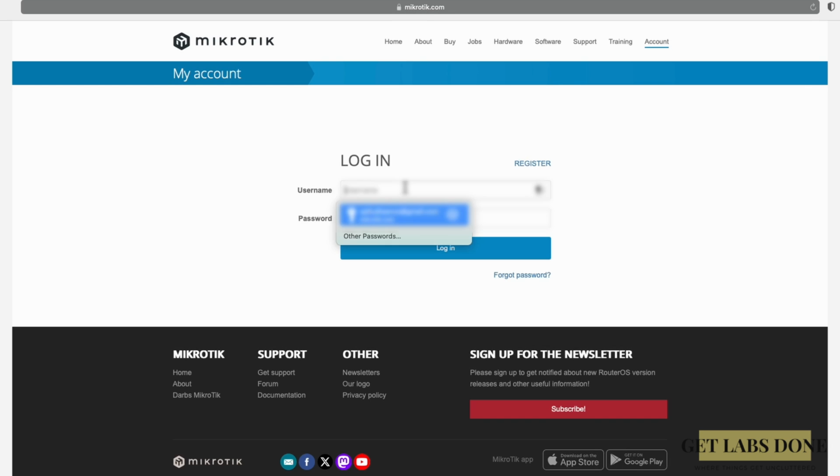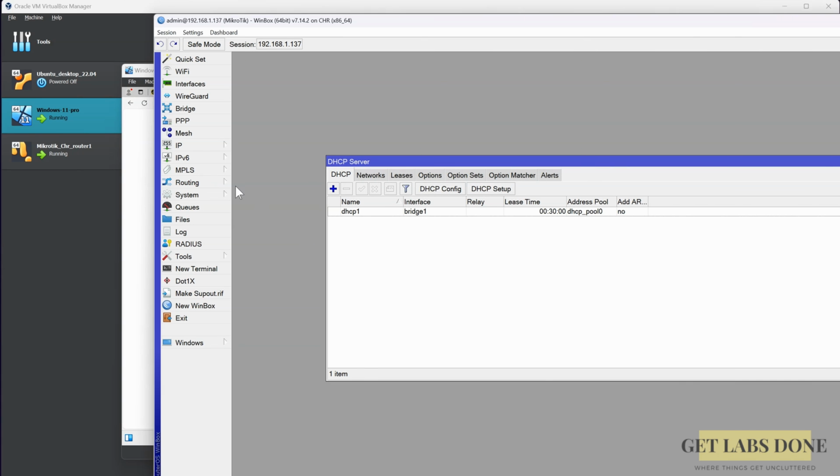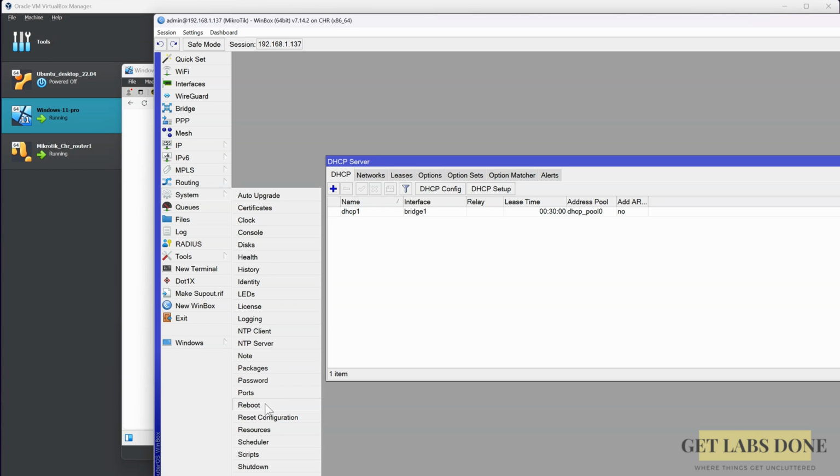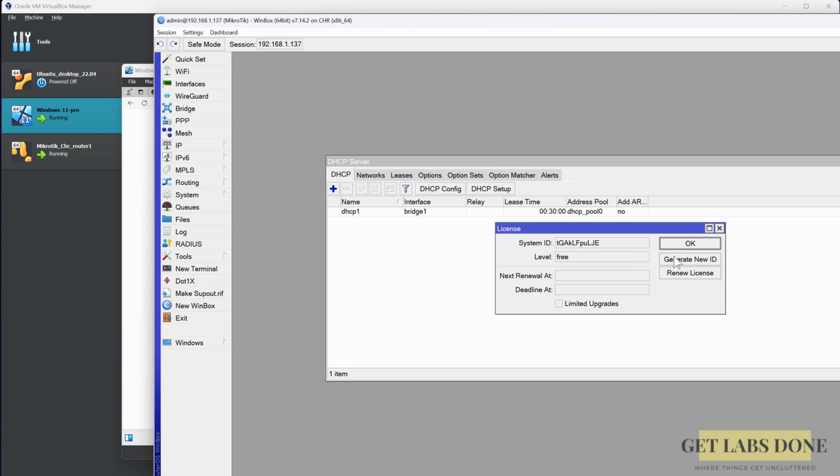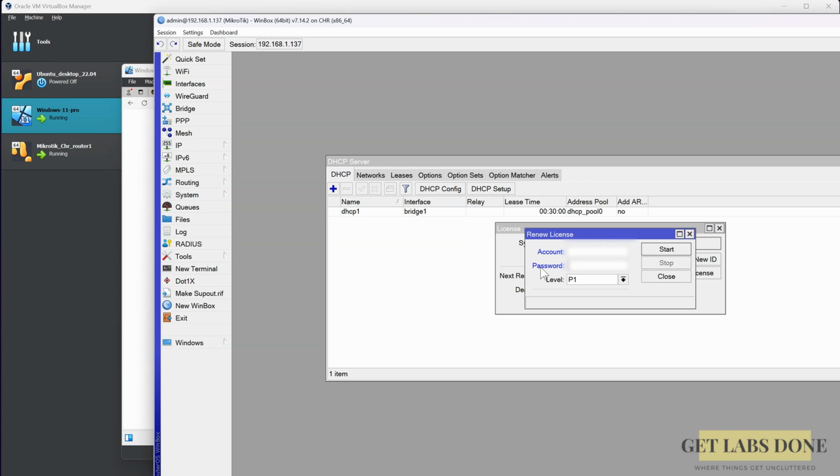All right. I hope you have an account. Make a note of the username and password, which is required for this step. We are now going to connect this virtual machine to the account to get a license. For license, go to System, License, click on Renew License, enter the Mikrotik portal username and password that we just created. In the level, choose P1 and click on Start.